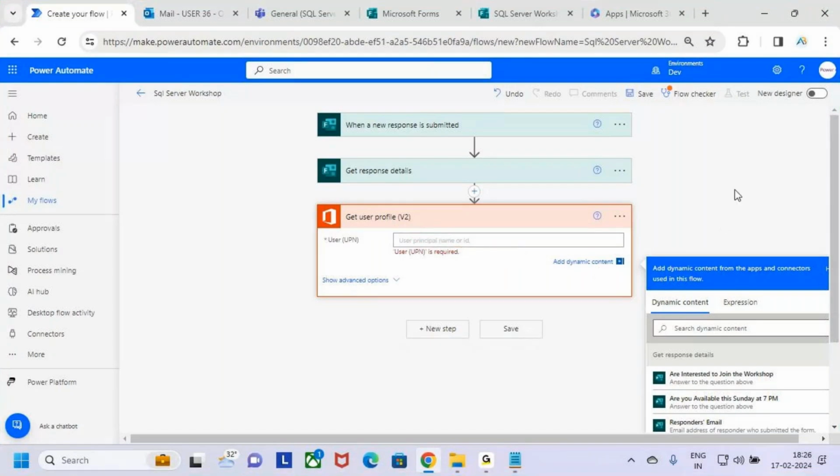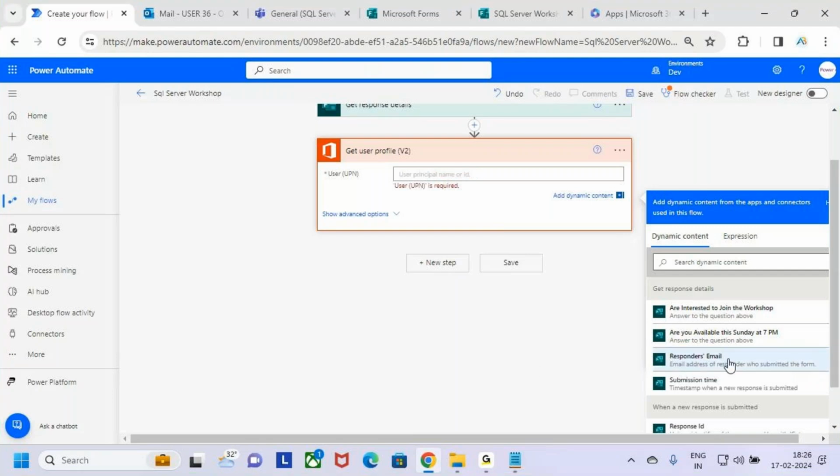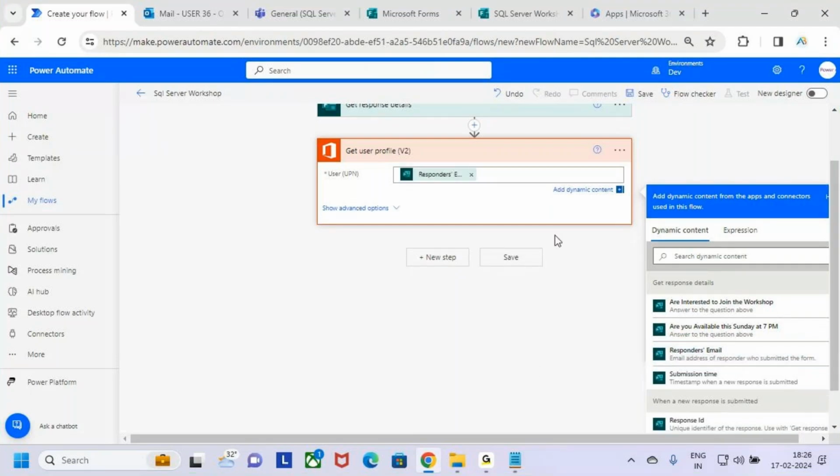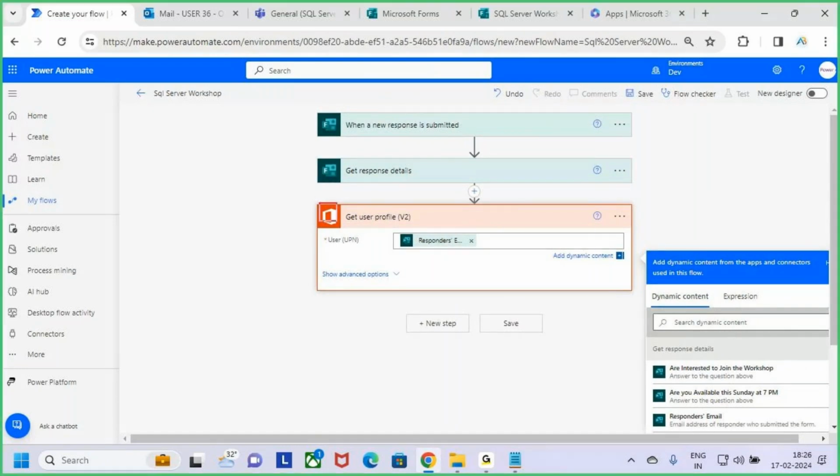So scroll down. There is something called responders email. Whoever is responding, that responder's ID I want to mention here, guys. So select the responders email. What is this step doing when a user is responding? This step is going to collect the complete details: the user display name, first name, last name, email ID, user photo, all the information.